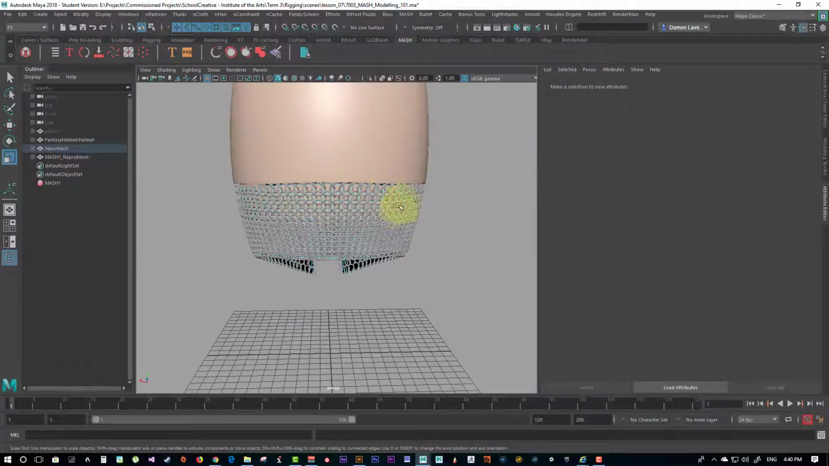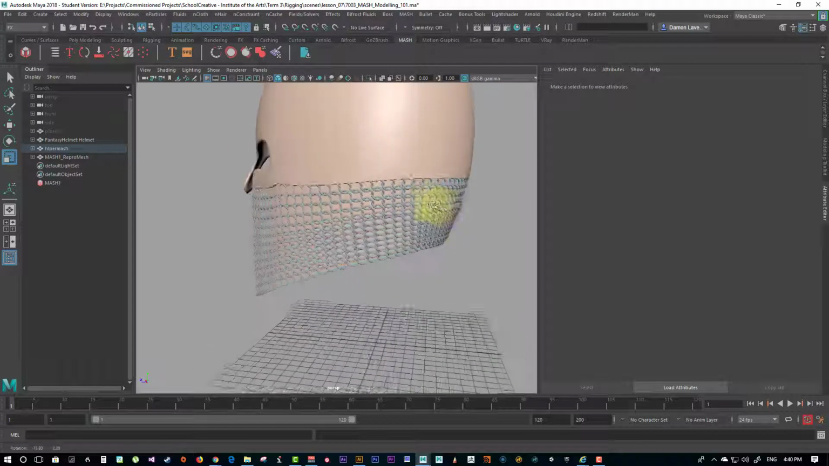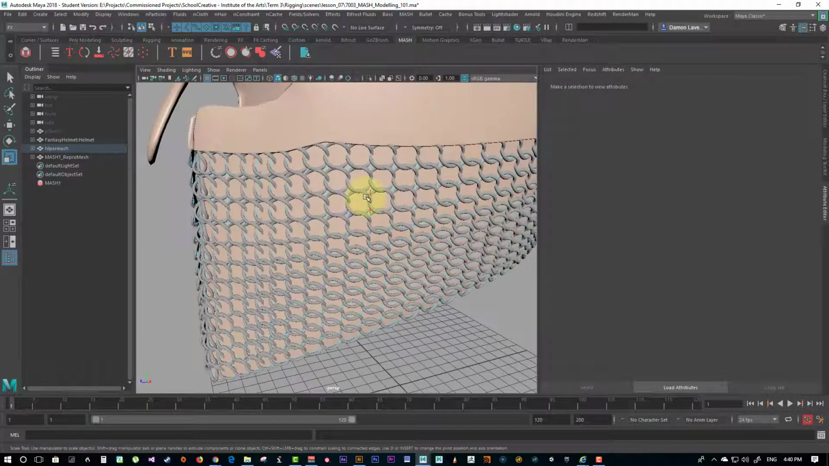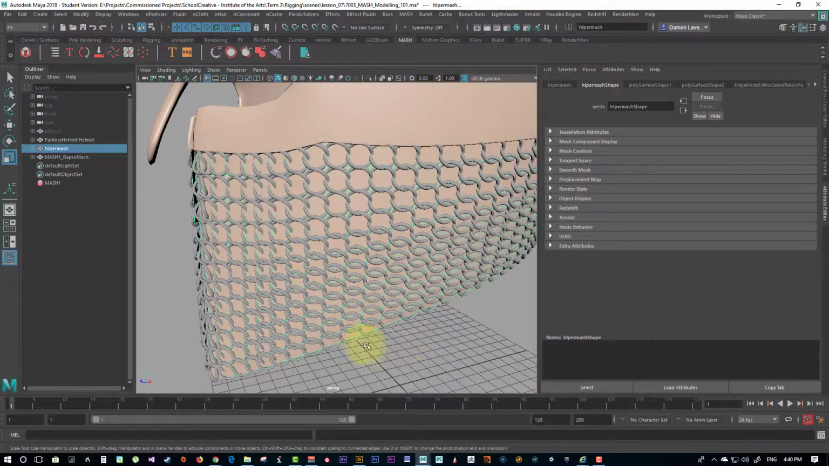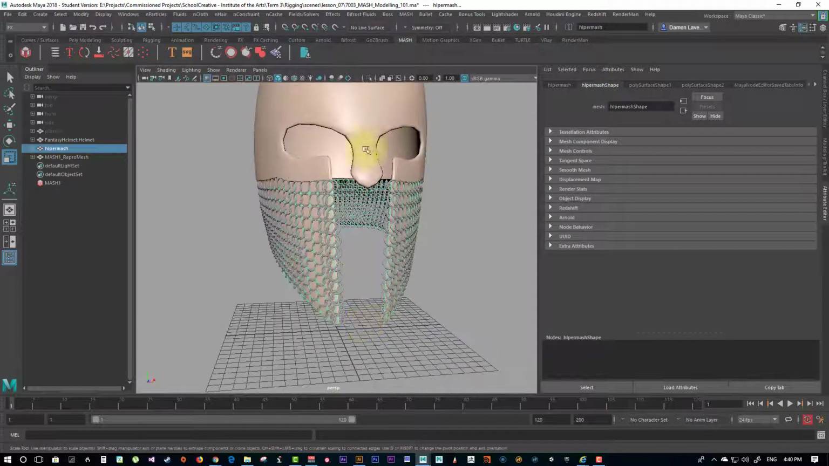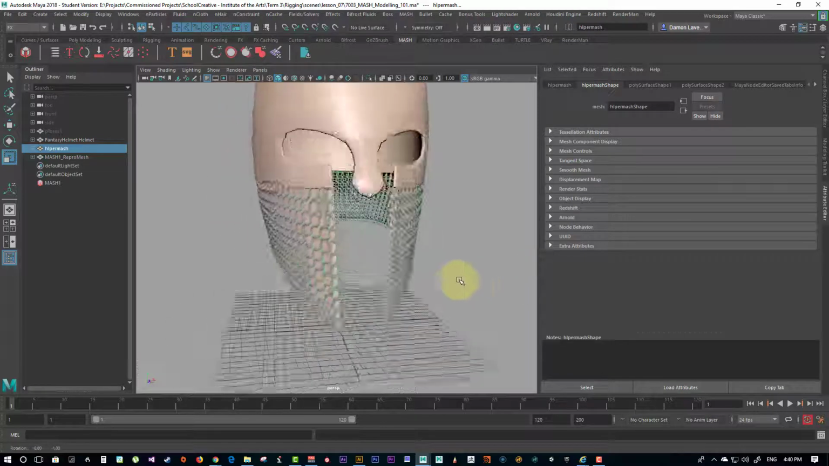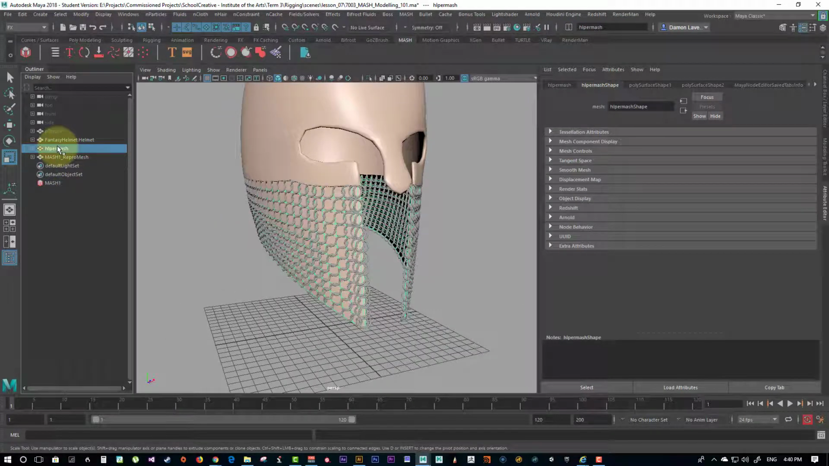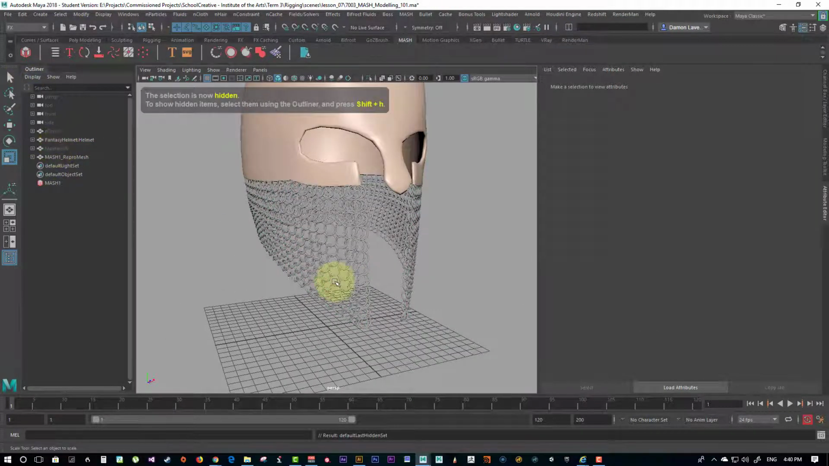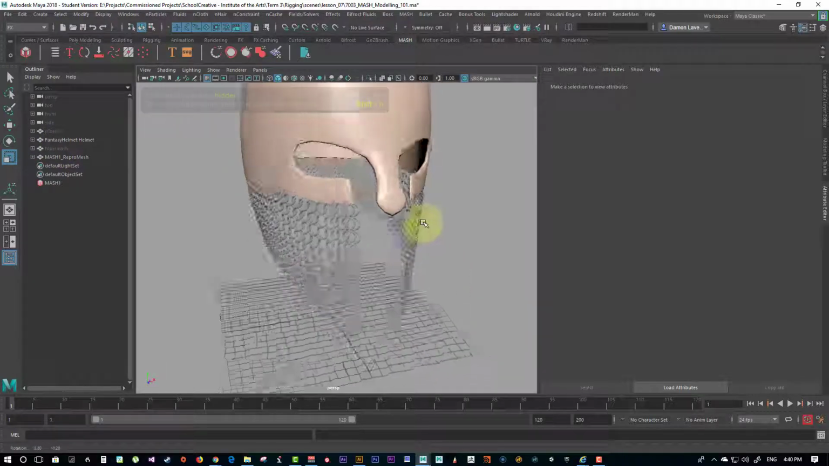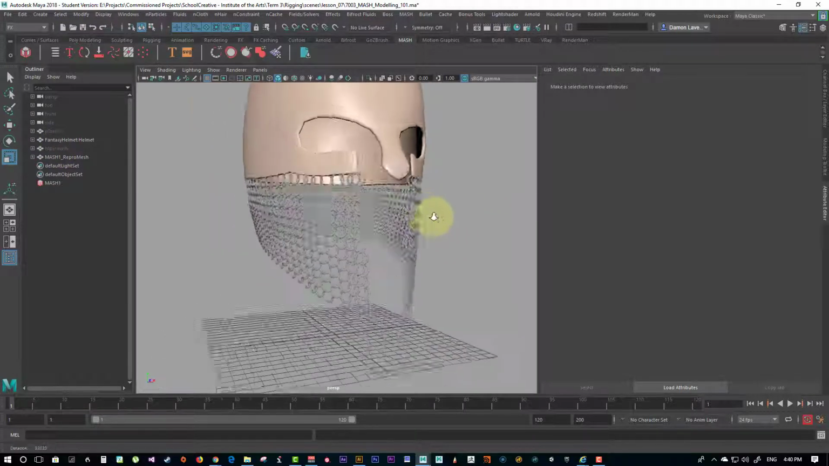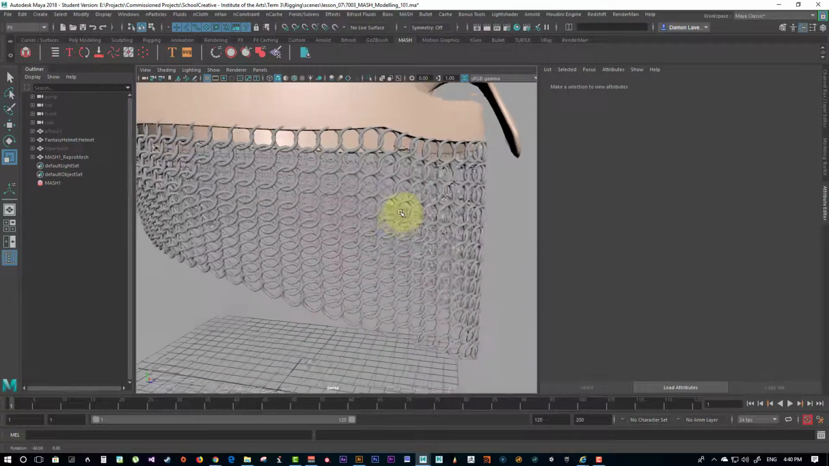Now again, you can go and do this a lot better. I'm sure there are better ways of making this mesh, let's say equal along its edges. But here, very simply, Control H, I created this chainmail almost instantaneously without too much hassle.